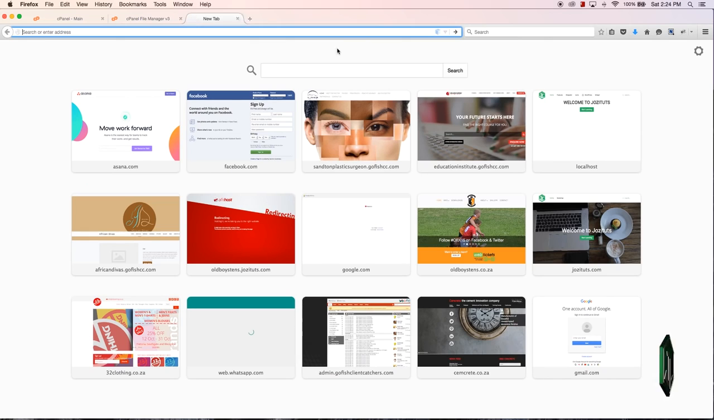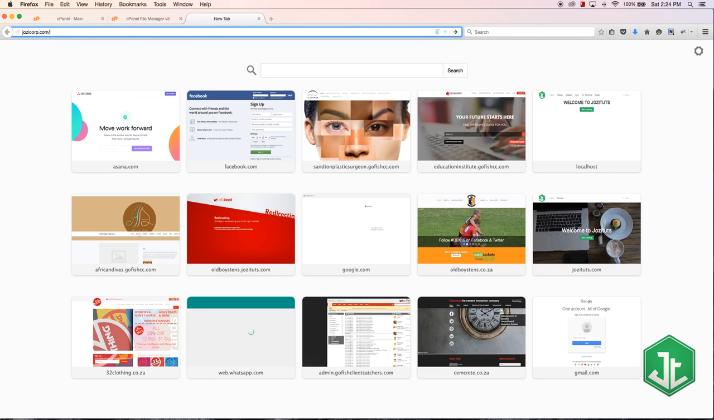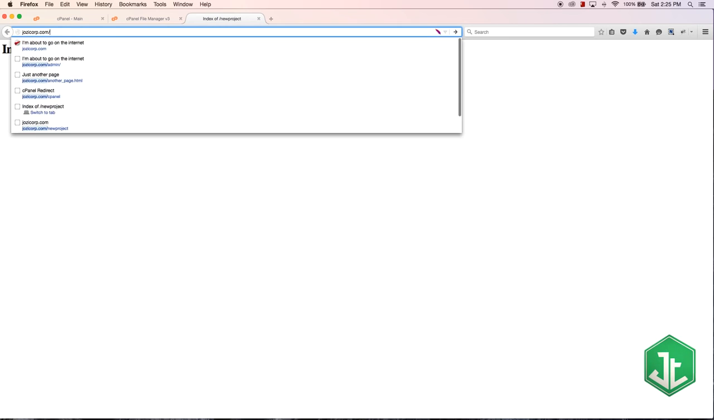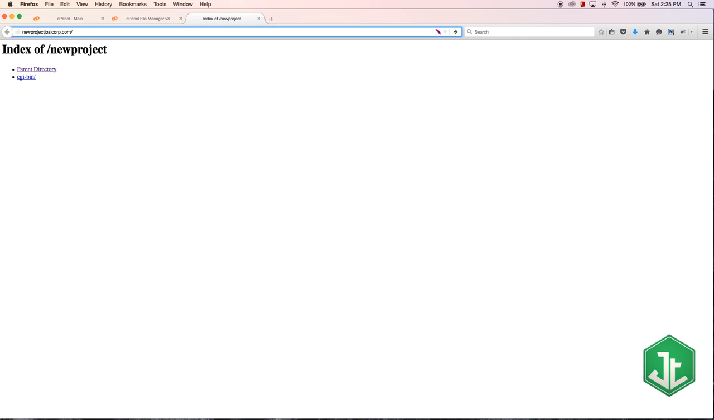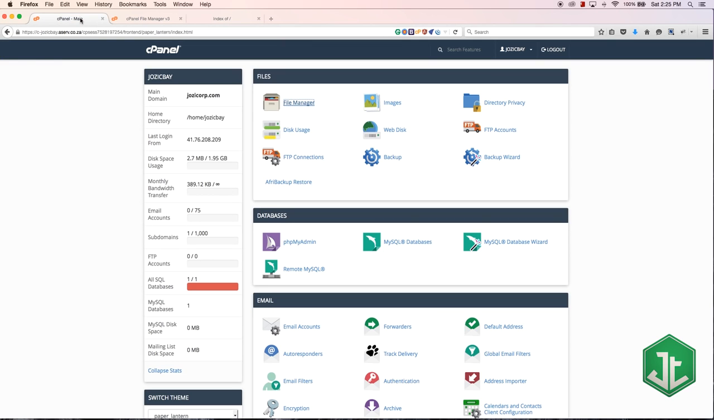And there are two ways we could access this. I could go to josiecorp.com/new project, and that's going to take me to this directory. But instead of doing that, I could actually use the subdomain that I set up, which is newproject.josiecorp.com, and that goes to the same directory. So that's pretty much what a subdomain does. It just sets up a subdirectory, and then it also directs this domain to that same directory.